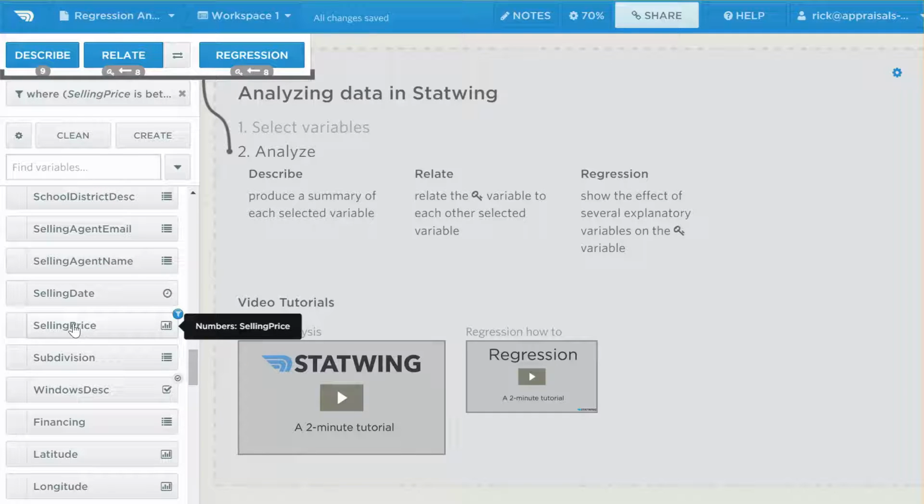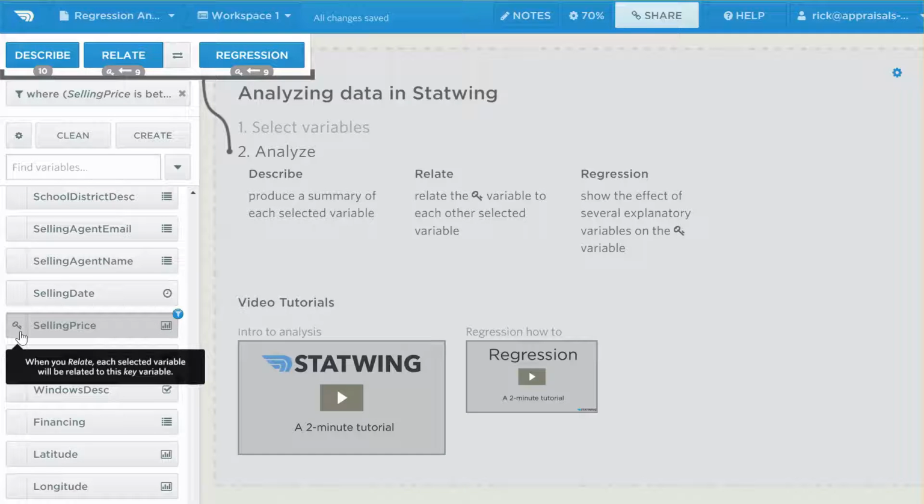Now, one thing I'd like to point out here is when you click on the sale price, make sure that that little key is next to it. That way regression knows that that's what we're trying to solve for when we get to that point.